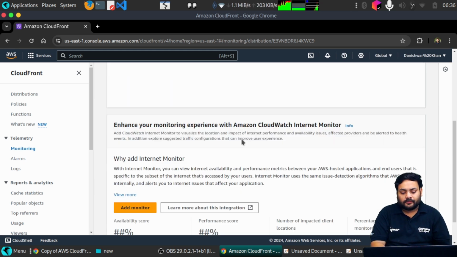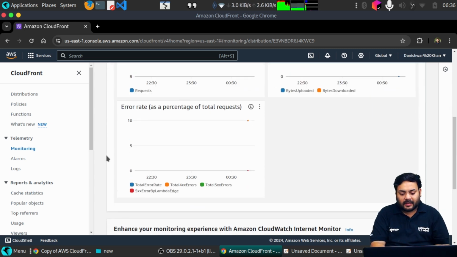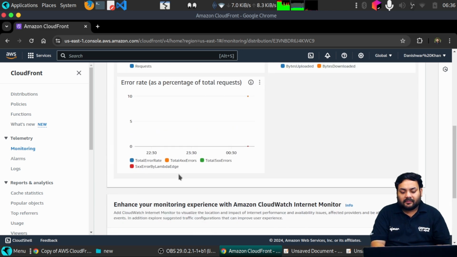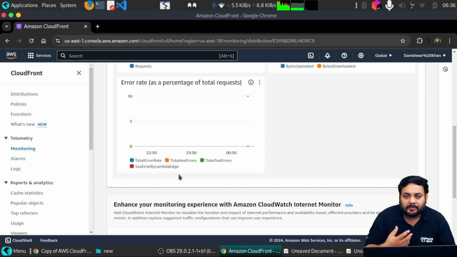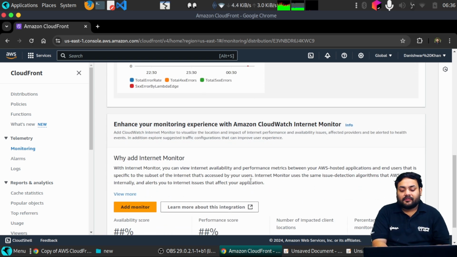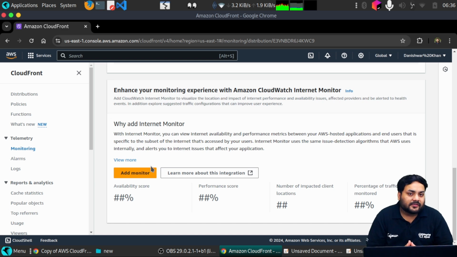Let me just show you. So these are the metrics. We have distribution metrics, and as of now we don't have much information over here, but if this is running over the internet, then we'll be getting some metrics over here. If you want to monitor this, you can add a widget, like add monitor, and you can monitor this. We haven't studied CloudWatch yet, like how we can monitor AWS services, so I'm just mentioning this because we are going to learn CloudWatch in the upcoming session.